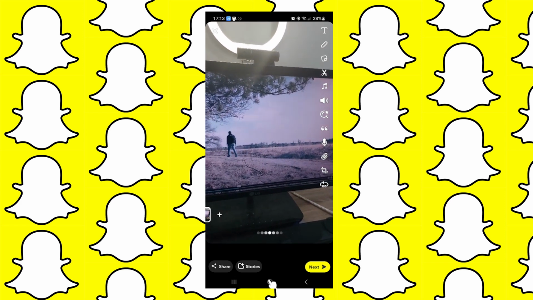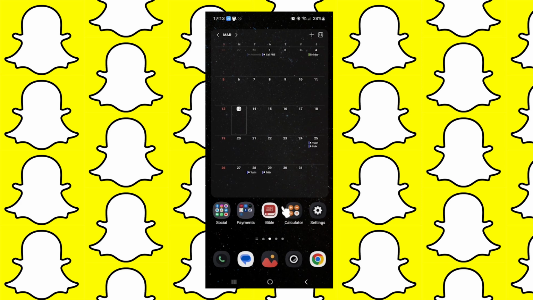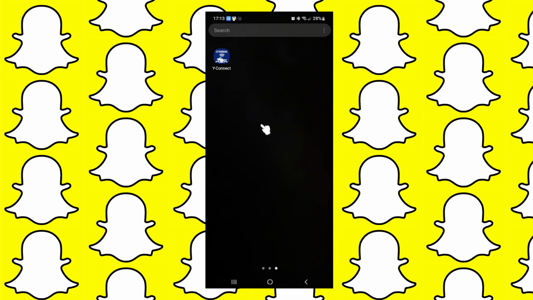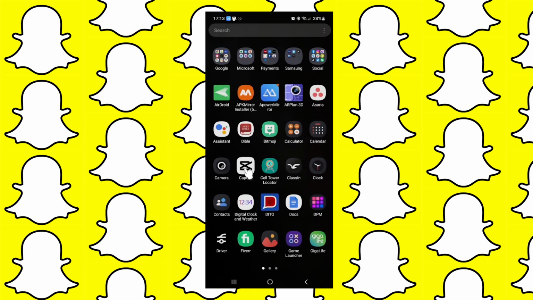Now, what you want to do is you can go ahead and close Snapchat. And we are going to use another app called CapCut. So if you don't have CapCut, you can try and download that from the Google Play Store or from the Apple App Store. So I have it here. Let's go ahead and open it.